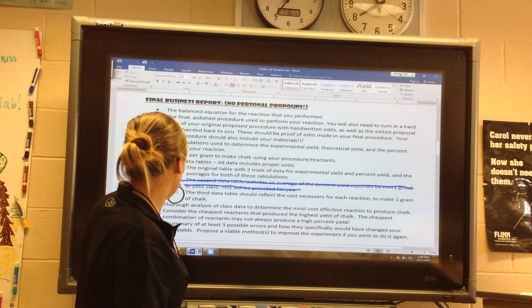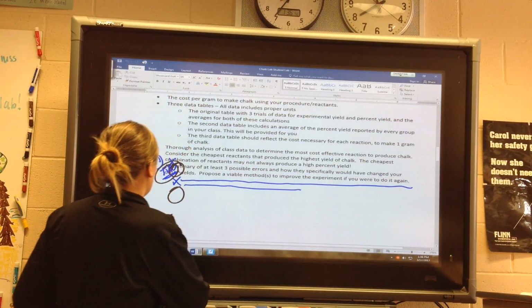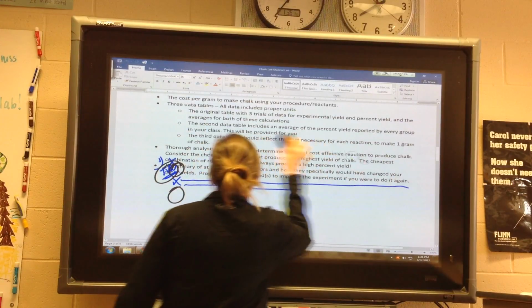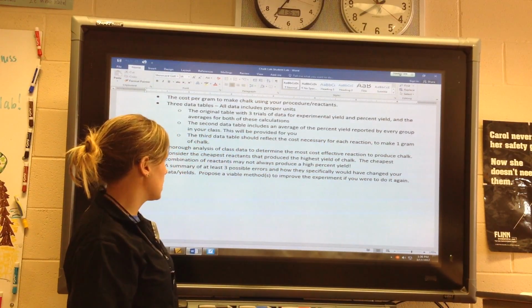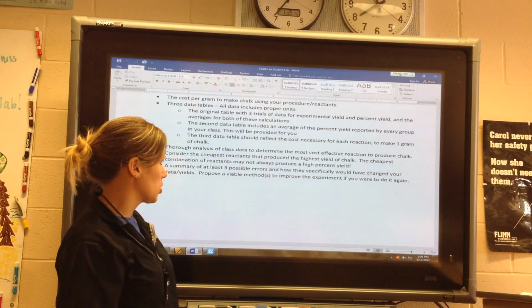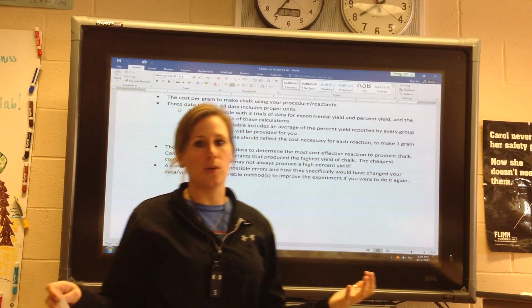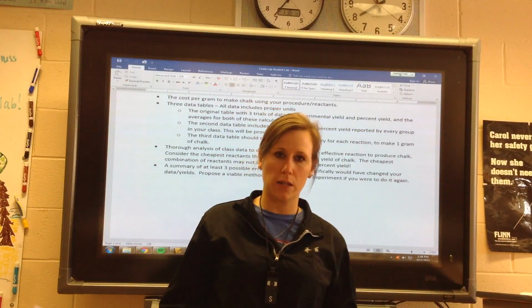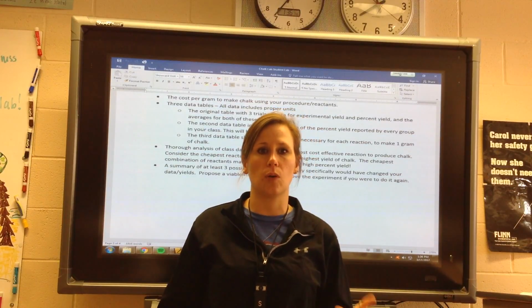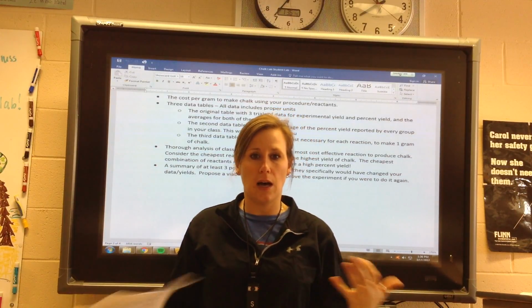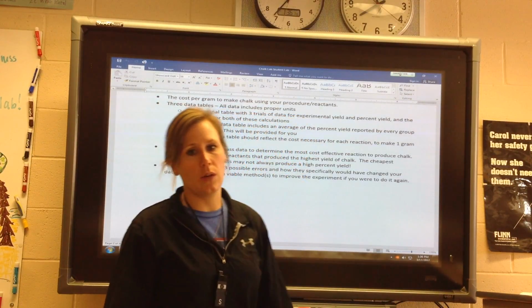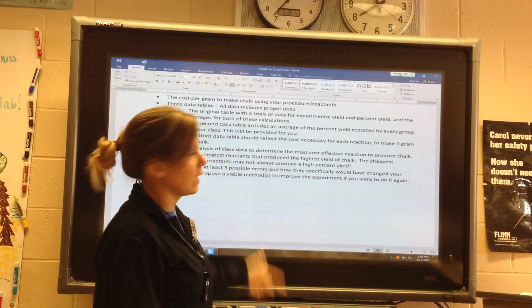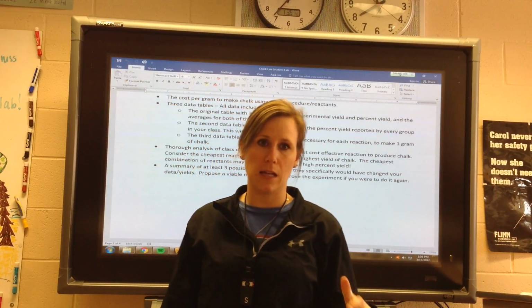Again, that's pretty simple. Then you are going to start looking at the last 2 bullets. Okay, this should be enough to get you through Monday and Tuesday and then some. Thorough analysis of class data to determine the most cost-effective reaction to produce chalk. When we did our proposal, the only thing we could look at was the cost. Okay, what did we pay for these chemicals? How much is that going to look like to make the chalk out of these 9 reactions? That was the only thing you had to add to that. But today now you will have some percent yield to add to those.